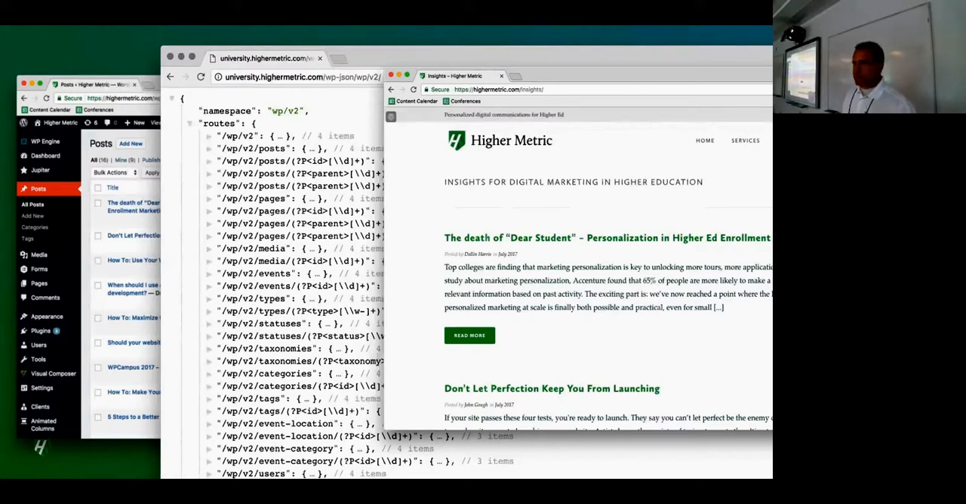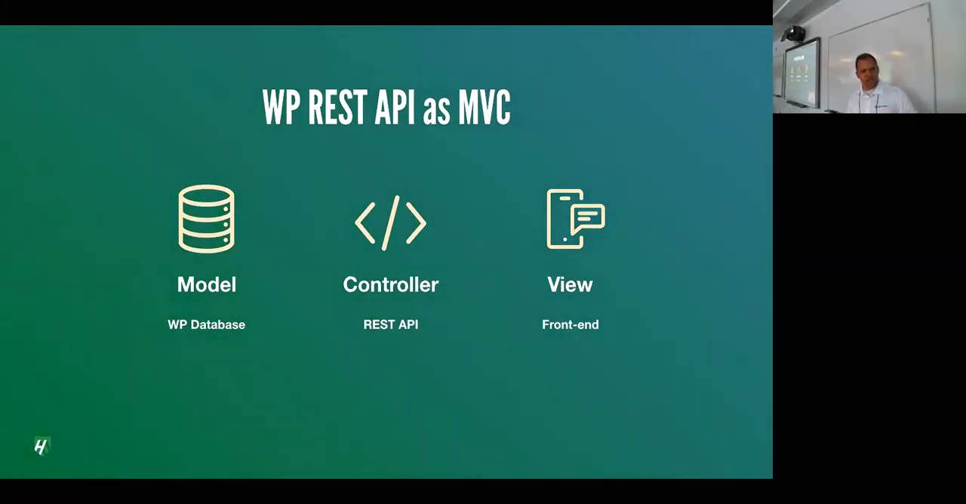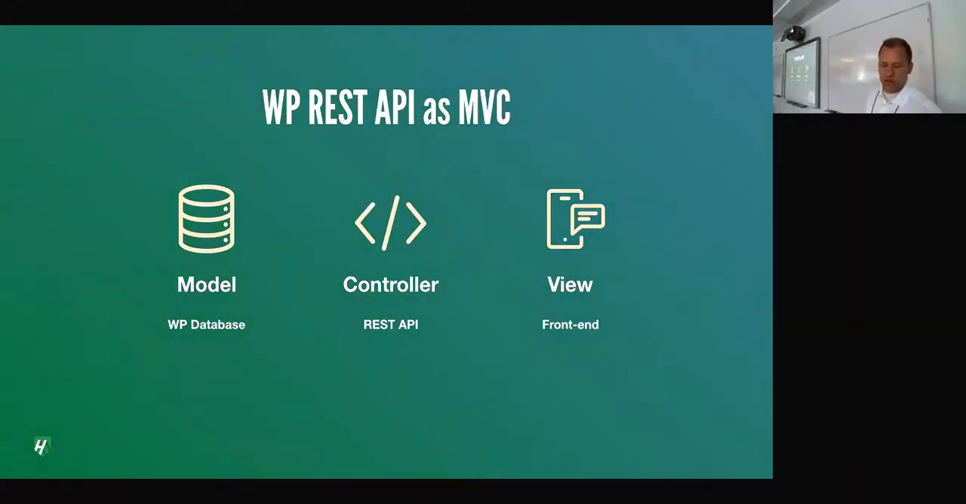And you guys are all super smart, but I'm less smart than some of you when it comes to this, probably most of you when it comes to this. So I needed a metaphor to understand this whole MVC thing, right? You've got the model, which is the database. You've got the controller, which is the API. We've got the view, which is the front end.